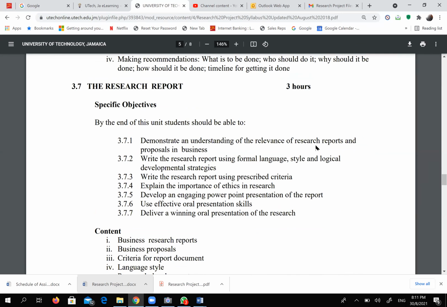So by the end of the unit, you should be able to demonstrate an understanding of the relevance of research reports and proposal in business. Write the research report using formal language, style, and logical development strategies. Write the research report using prescribed criteria. Explain the importance of ethics in research. Develop an engaging PowerPoint presentation of the report. I'm looking forward to that PowerPoint presentation, guys. Use effective oral presentation skills and deliver a winning oral presentation of the research.